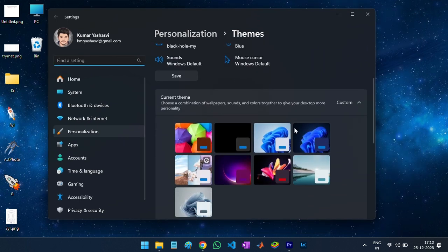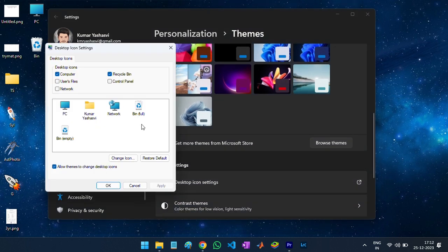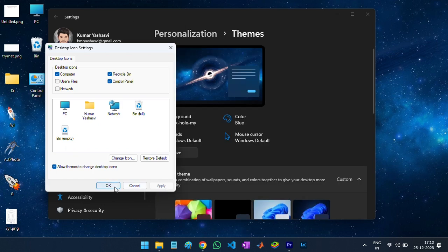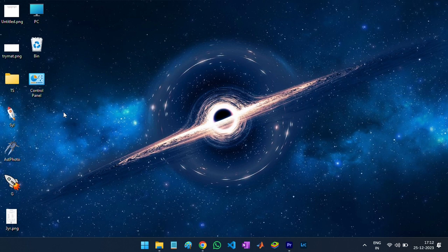Now, scroll further down to find Desktop Icon Settings and click on it. You will get a list of icons that you can select or unselect to make them appear or disappear from the desktop. Once you are done selecting, click on Apply and then OK. You can see the selected app is now visible on the desktop. And that's all you need to customize your desktop experience.